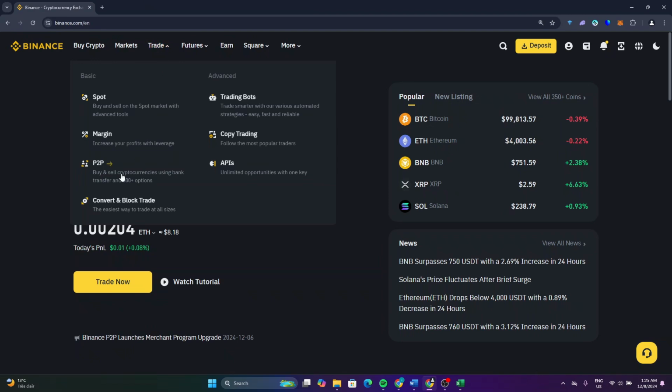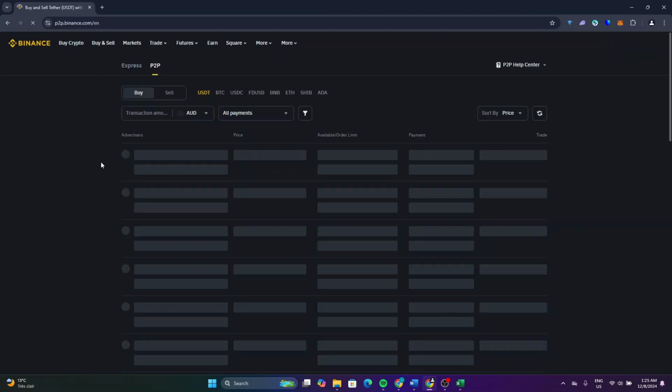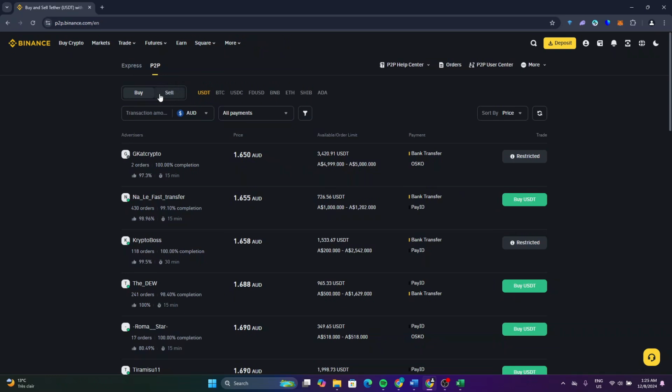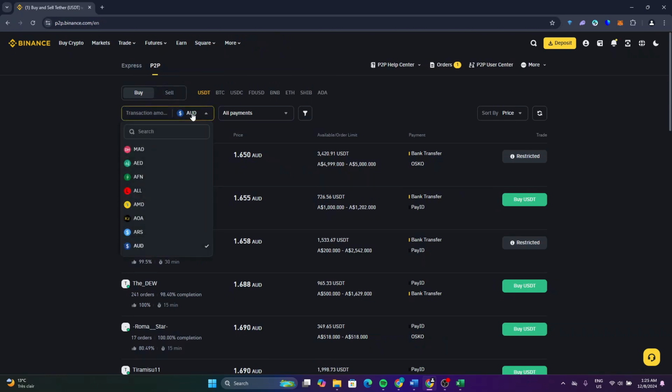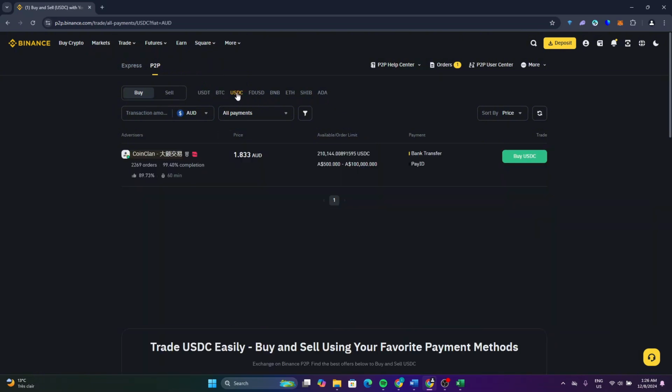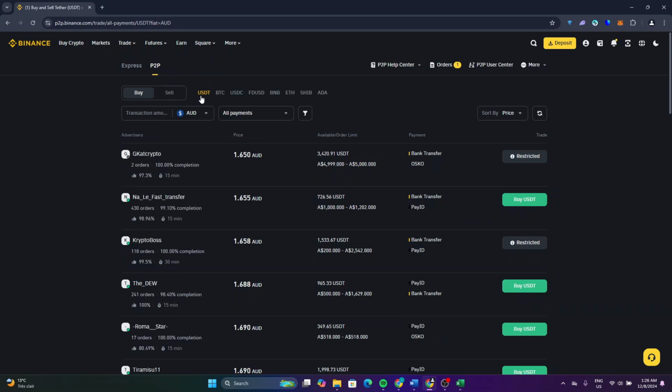Now head over to Trade. Now click P2P. Now after that, make sure you select Buy because you want to deposit. Now after that, select your local country, local currency. Now after that, select the crypto that you want to buy. For this, I will select USDT. Now after that, select the payment as PayID.